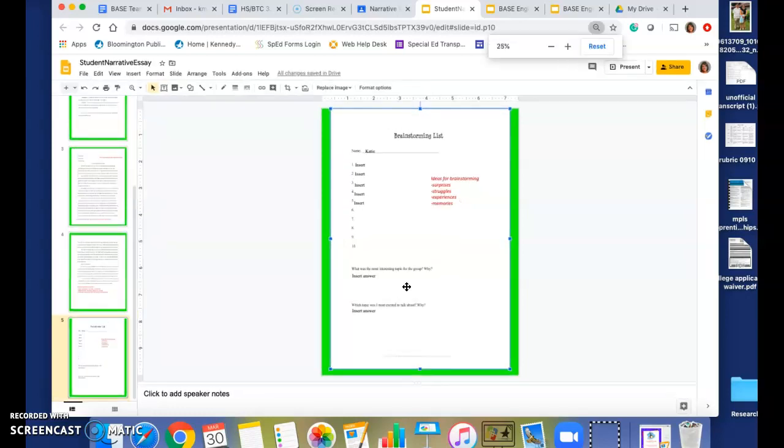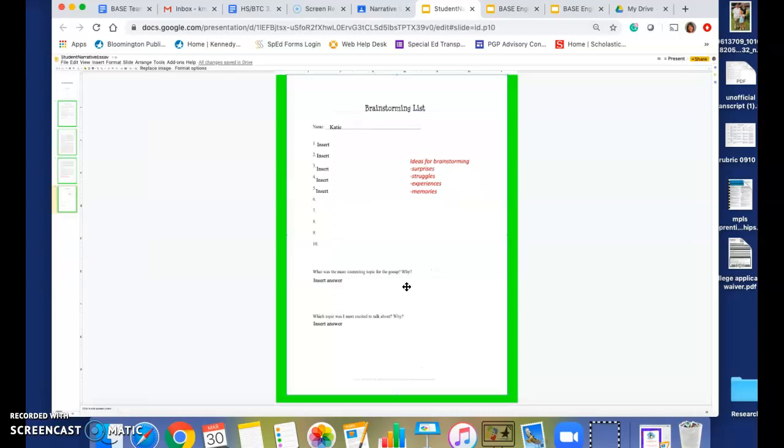I'm going to go in a little bit bigger so I can erase my stuff that I put in there earlier. So you're going to ask, what was the most interesting topic from the group? Which one of these do you think is the most interesting? And then tell me why. And then which topic were you most excited to talk about and why? Okay. And then that's all you need to do for today. That's all you need to do.